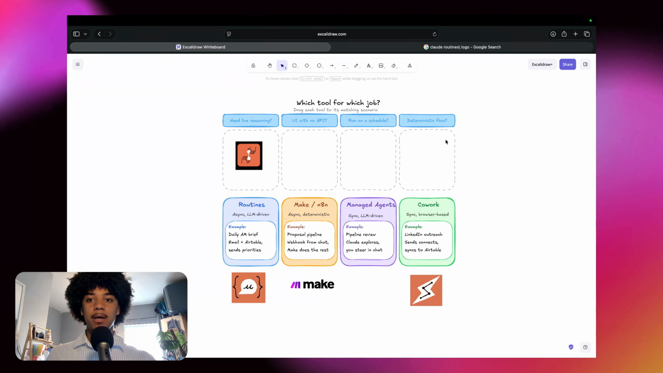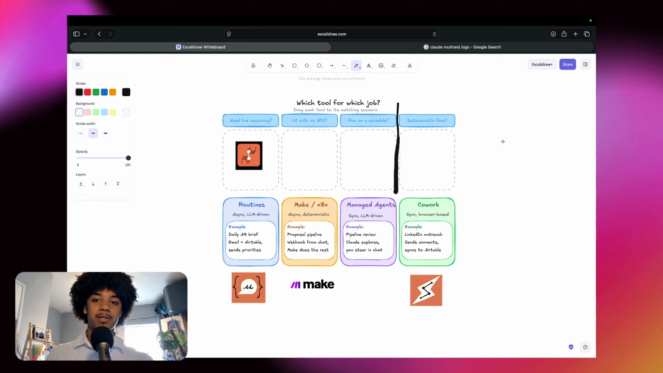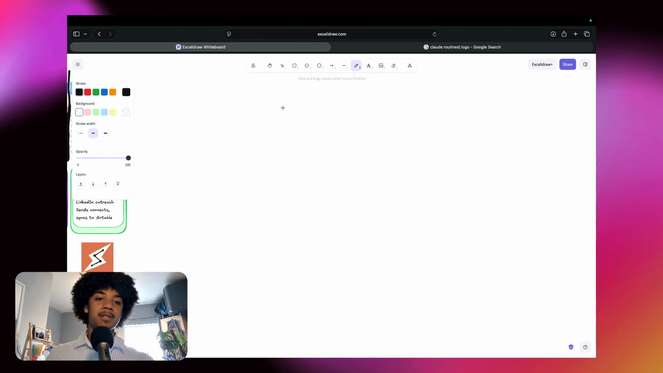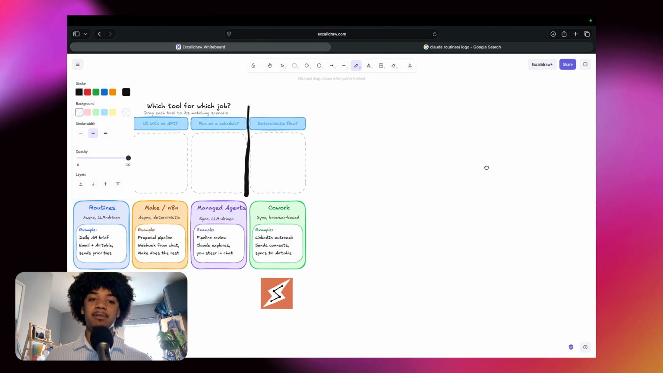Next, I want to kind of split these into a deterministic flow and the rest. What a deterministic flow means is if, for example, you have a process like completing invoices, you want that invoice process to be completed the same way every single time. You don't want any variation, the same numbers going to the same forms, going to the same place. That's what a deterministic flow is.